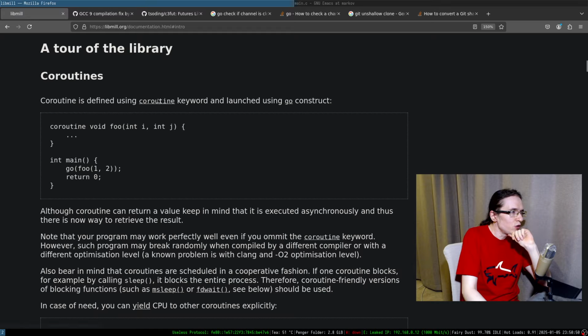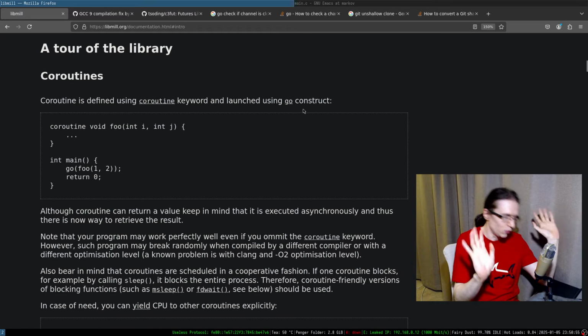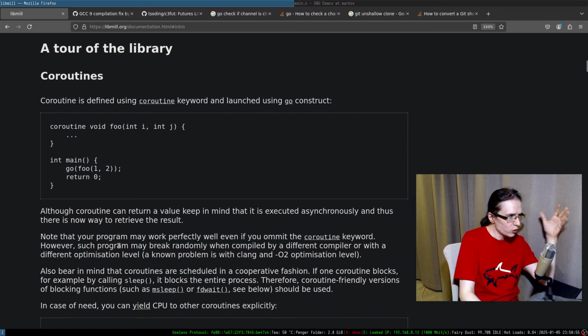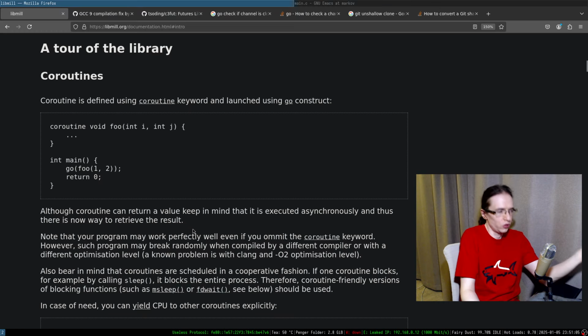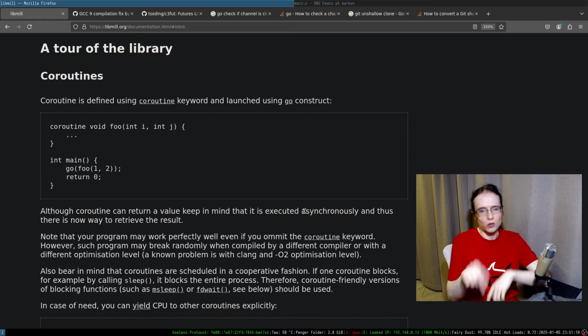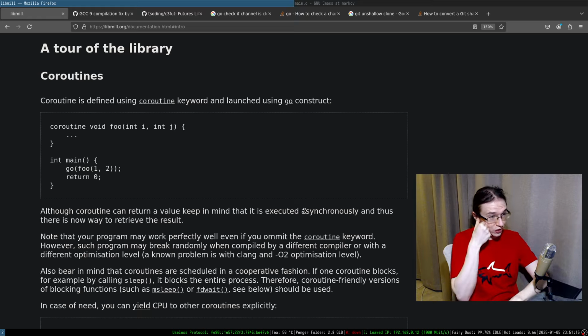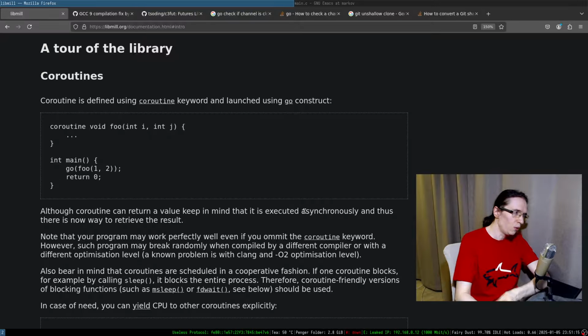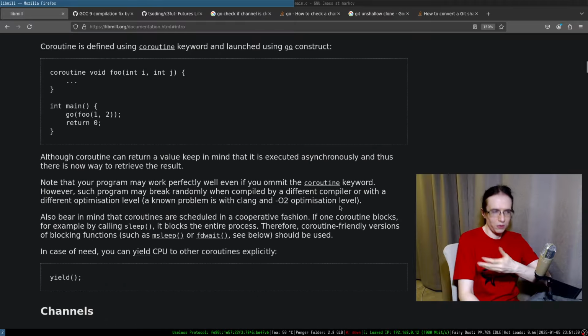Coroutine is defined using the coroutine keyword and launched using the go construct. Okay, that's understandable, we already know that. Although a coroutine can return a value, keep in mind that it is executed asynchronously and thus there is no way to retrieve the result. Understandable. Note that your program may work perfectly well even if you omit the coroutine keyword. Yeah, we already know that. We already looked at how the coroutine keyword works. It just adds the attribute non-inlineable. However, such a program may break randomly when compiled by different compilers or with different optimization levels. A known problem is with Clang and O2 optimization levels.